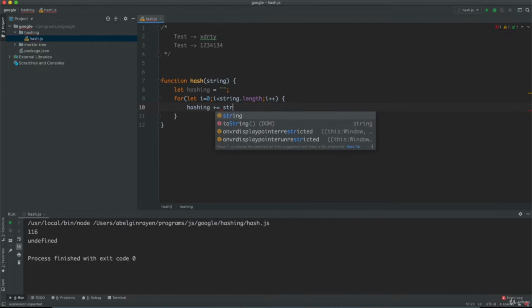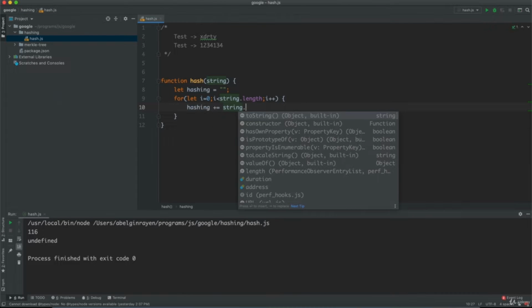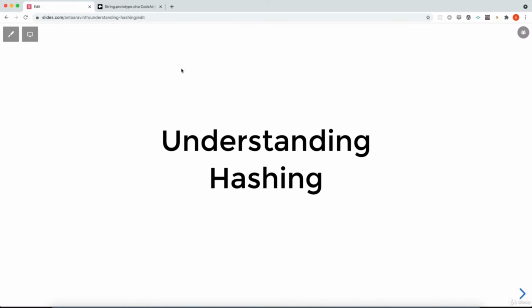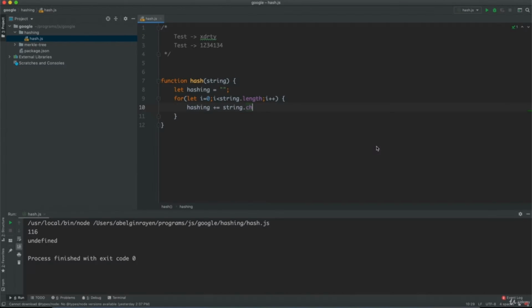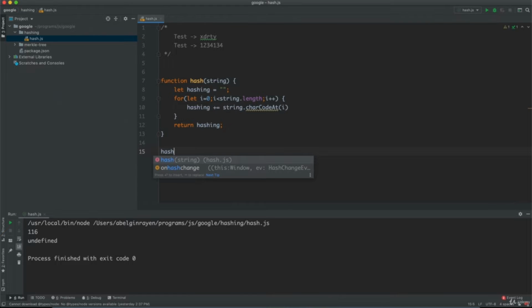I'm going to use this method called charCodeAt on the string. This particular method is available in the string prototype, which would give you the number for any given character. So I'm going to use this particular function with the value of i. That's all. Now let's return this hashing, and test it quickly with hash of, let's say, test. I'm going to run this one.